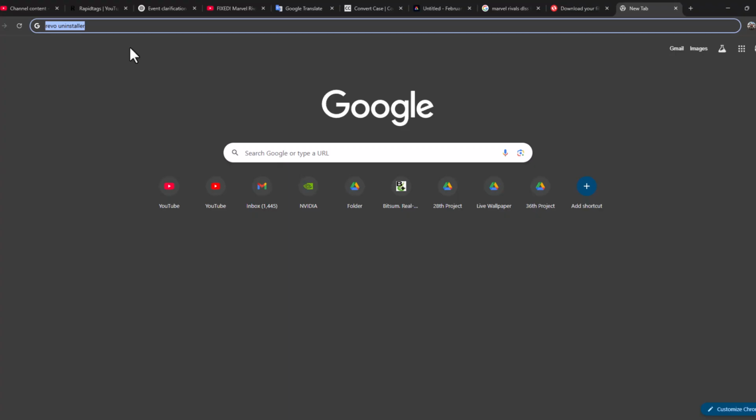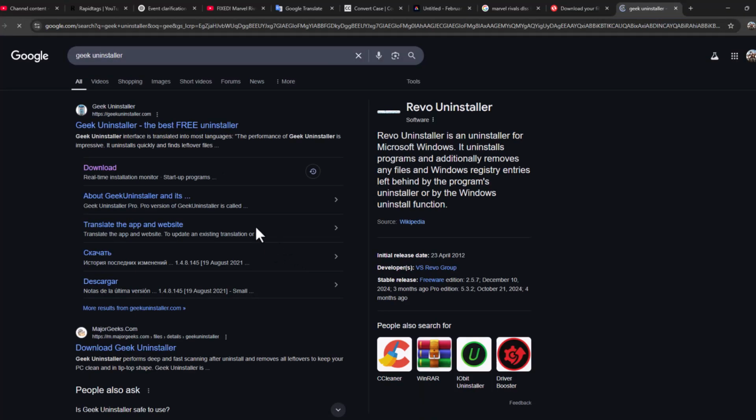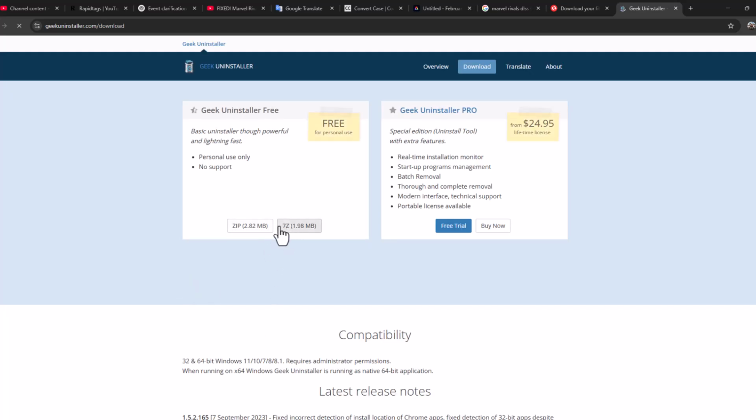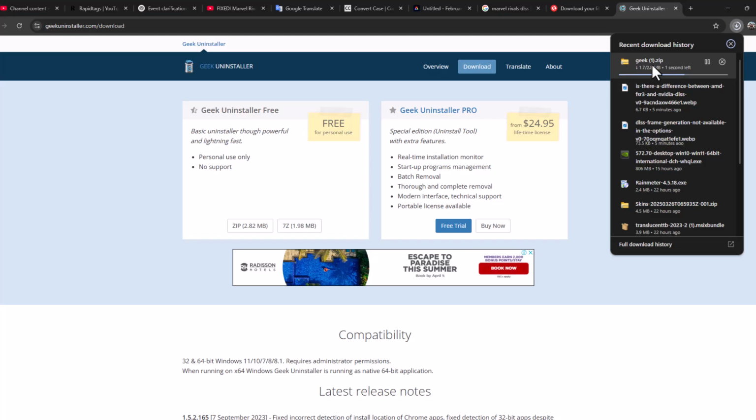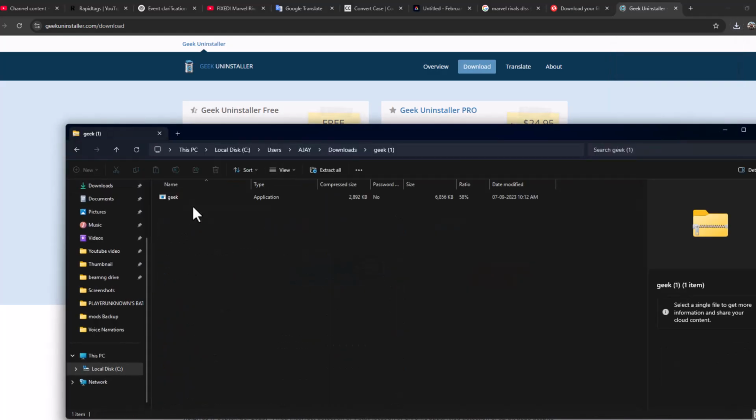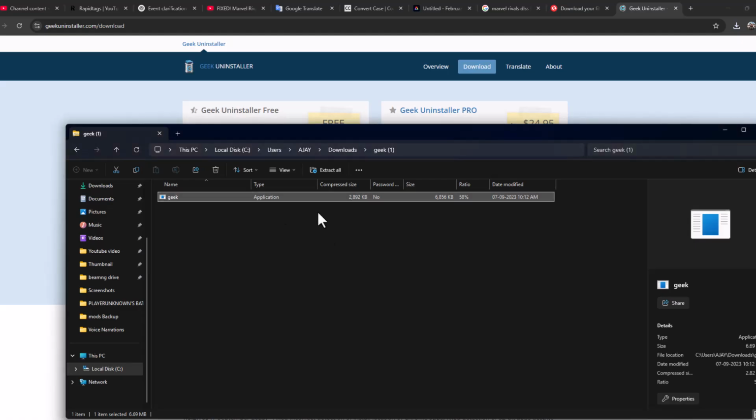search Geek Uninstaller, select the download option and select the zip file and download it. After the download is done, you just need to open this program just like this, double click on it and open it.